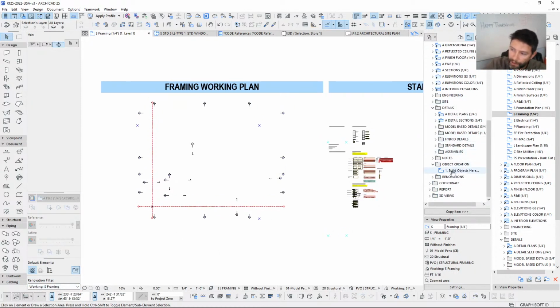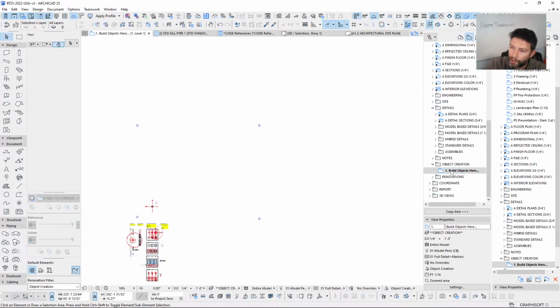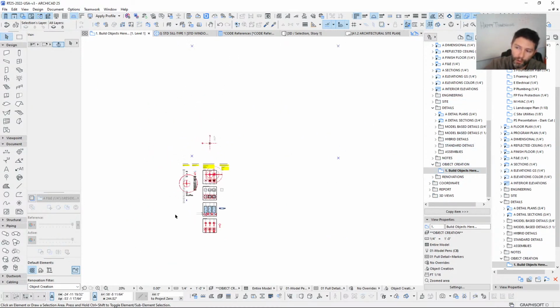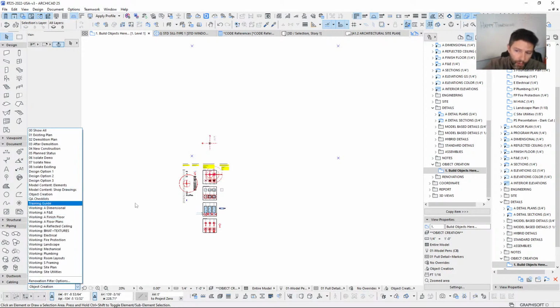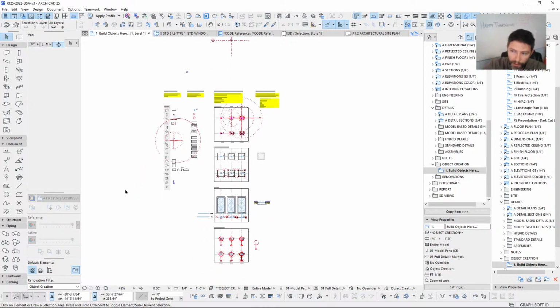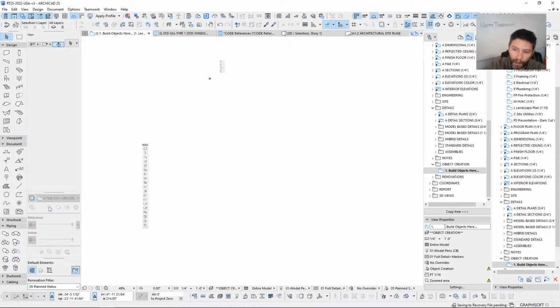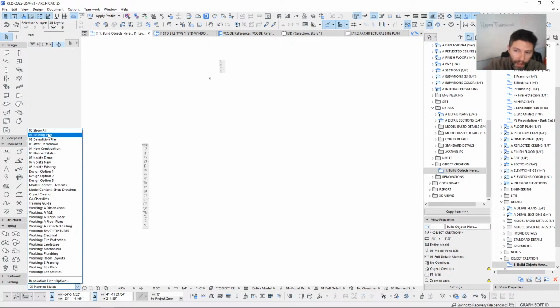The same thing is set up here for object creation. So when we jump to this view, we get a filtered view of our project that is using this object creation. All of these elements are currently pinned to this renovation filter so that they do not appear when we have our normal plan status or existing status turned on.